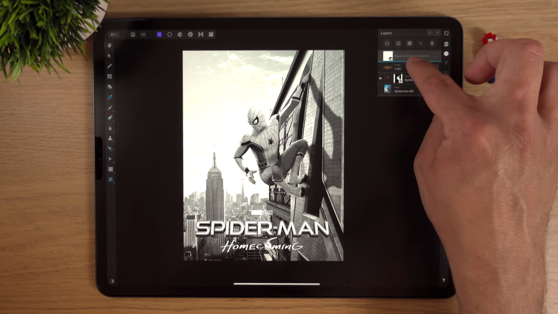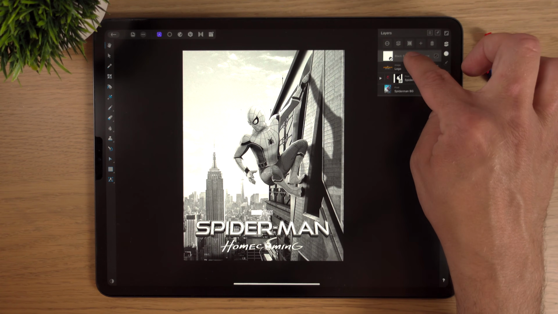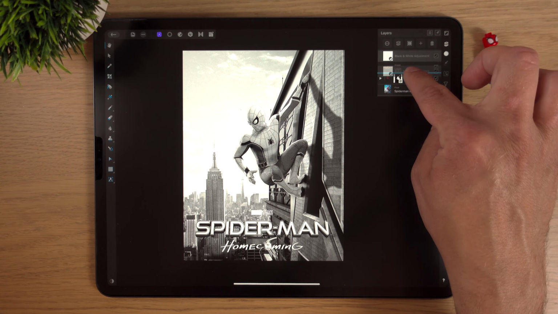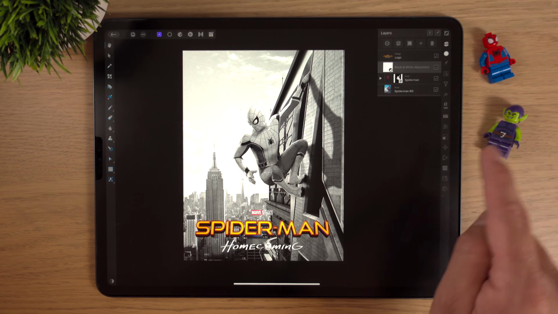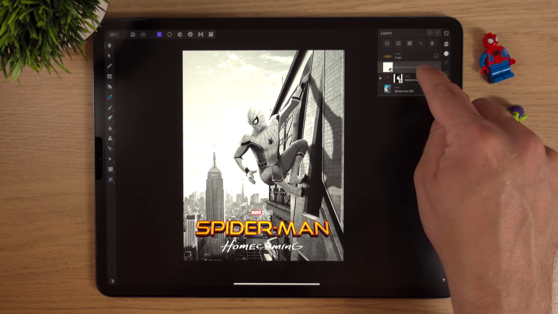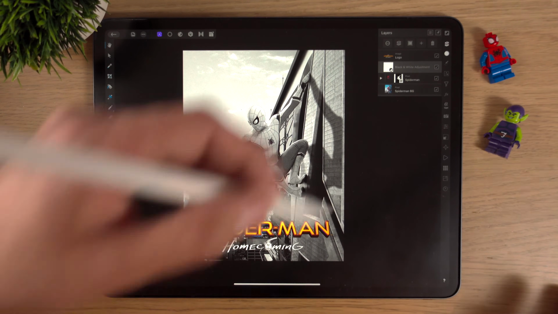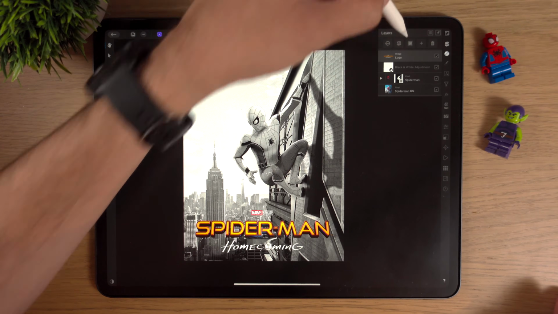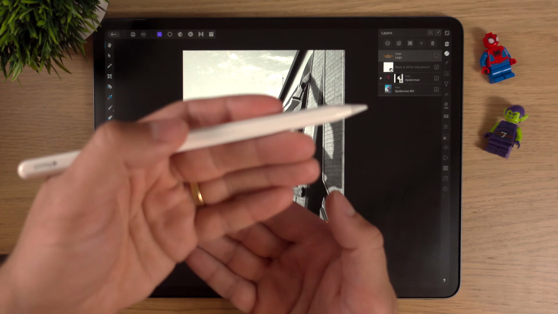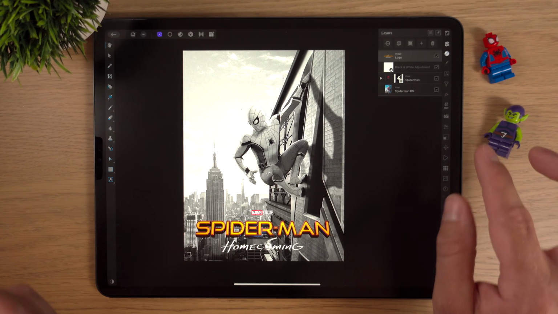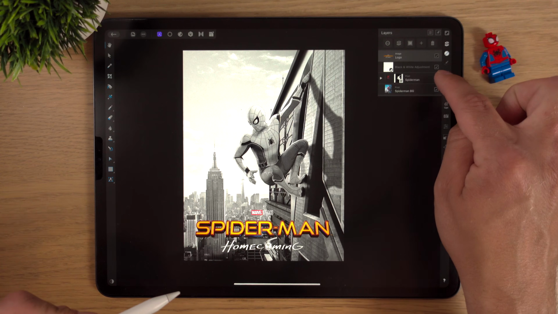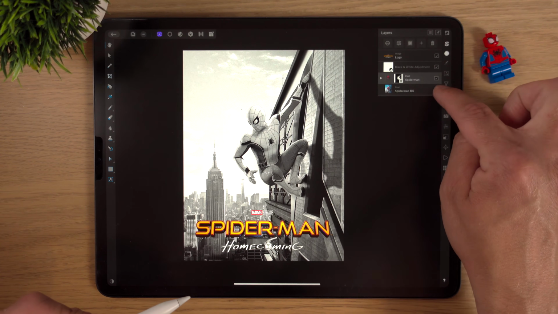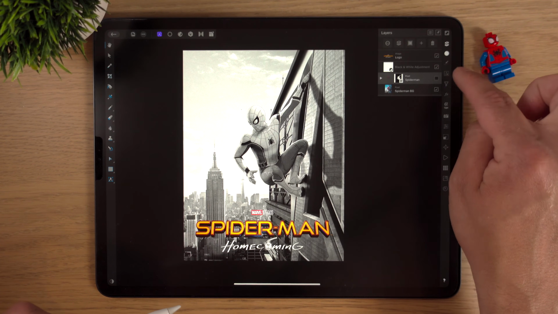If we move this down to say below the logo, I'll try that again, just click, hold and drag. Now, the adjustment layer is not affecting the logo. That's because the logo layer is above the adjustment layer. It's above it, so it's not affecting it. At the minute, it's only affecting the Spider-Man and the Spider-Man background layer here.